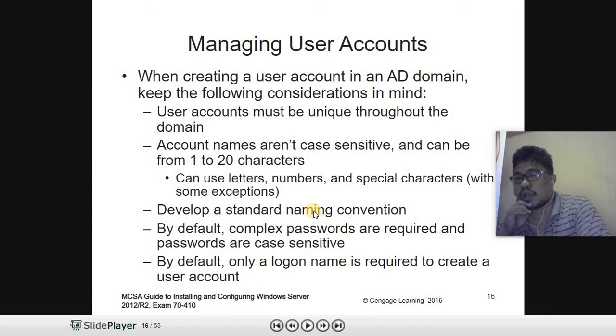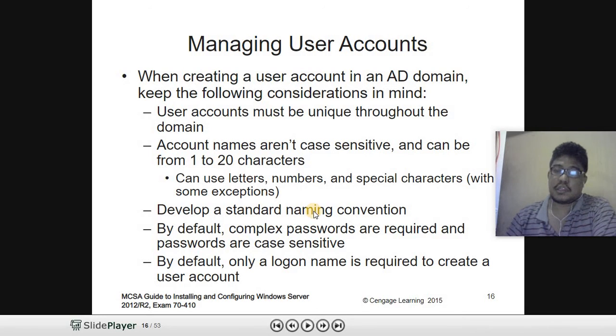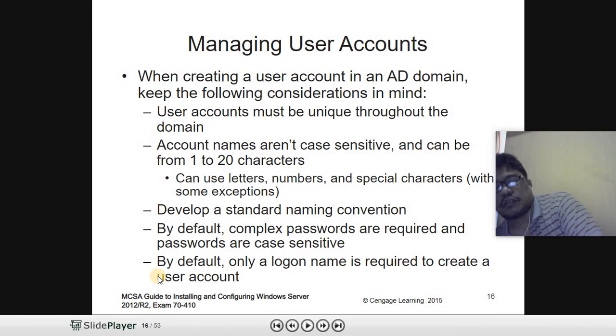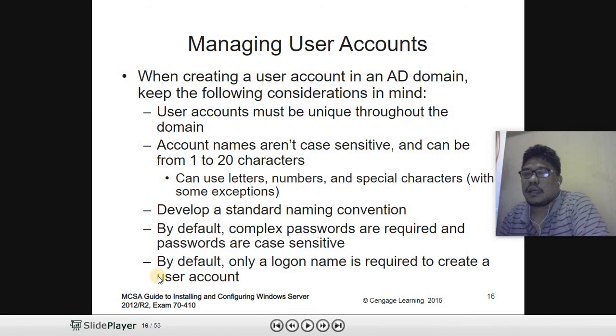Kung capital yon, capital yun. Kung small na letter, small dapat na letter yun. Hindi sila parehas na capitalization. By default, only a log-on name is required to create a user account. So, log-on name lang ang kailangan.